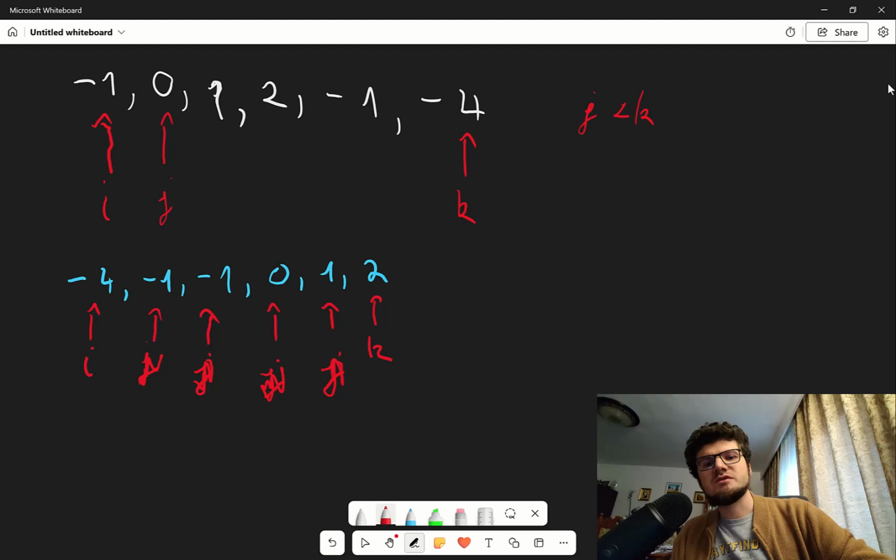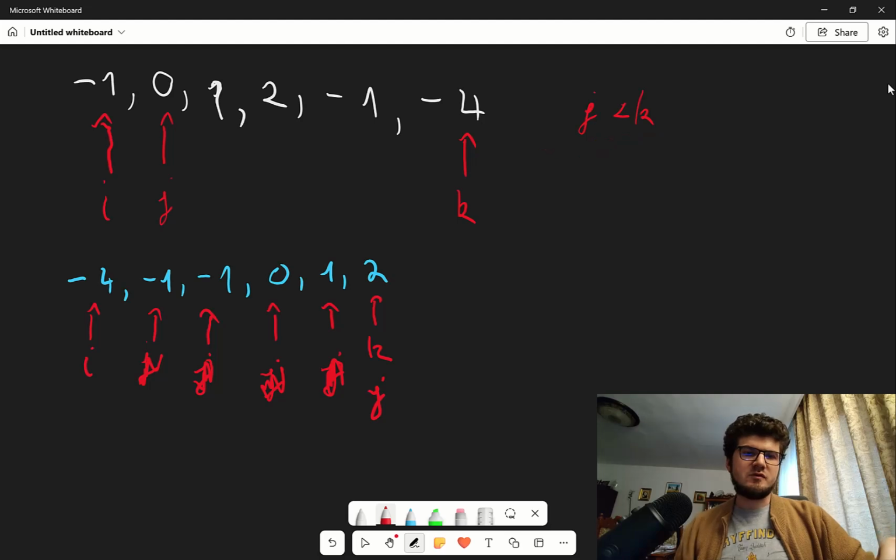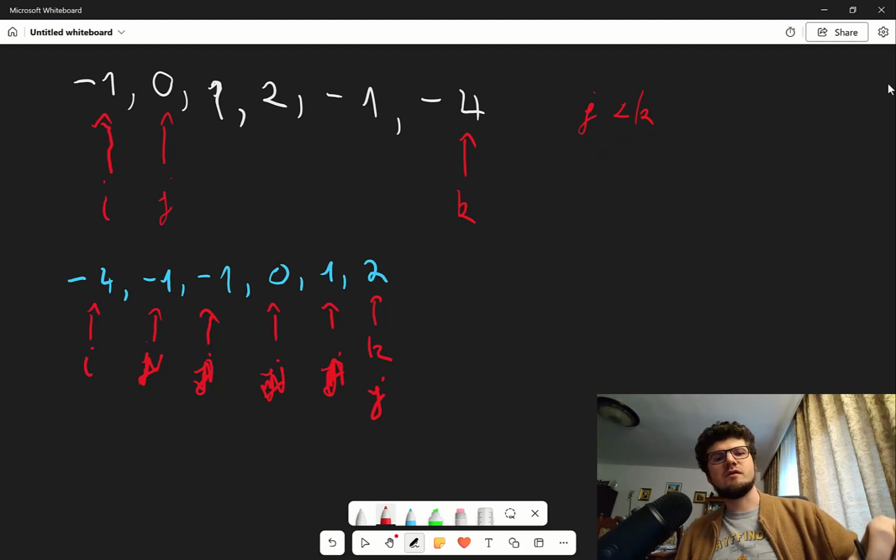But now we have to increment j again. And what do you notice? That j and k are now equal. So j is no longer less than k, which means that we have to iterate again with an incremented i. So we remove i, j, and k, and we start again from i for the next position.